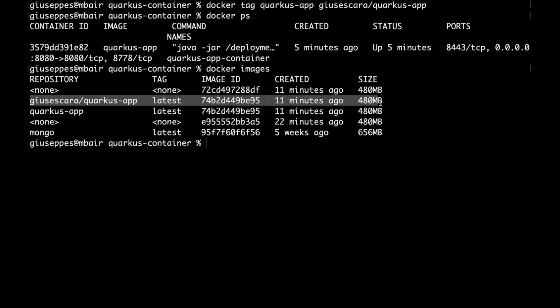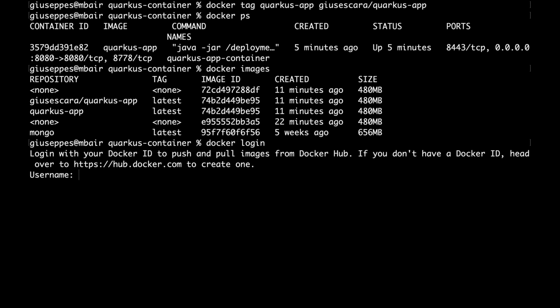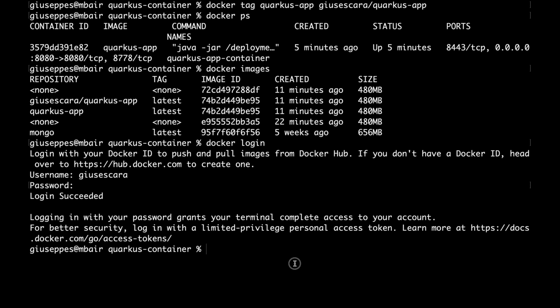In this list, you can see your created image with the repository at the beginning of the name. You are now ready to push the image, but before doing it, you just need to log in with your Docker Hub account within your terminal. Good. Finally, with the command docker push, you can push your Docker image.